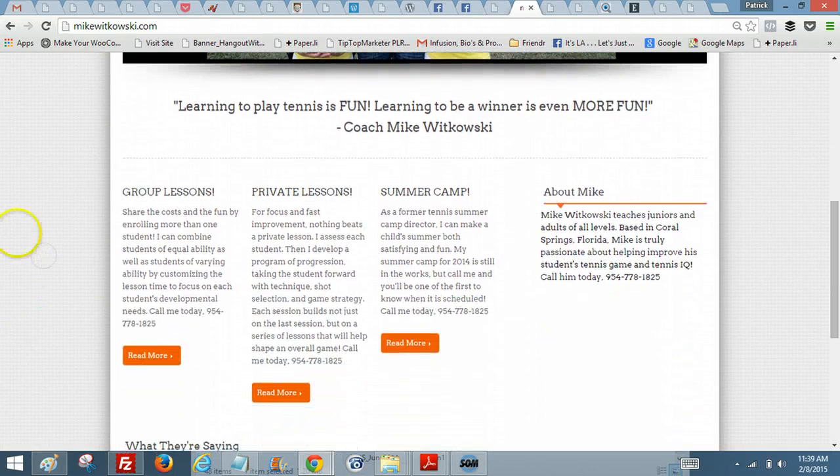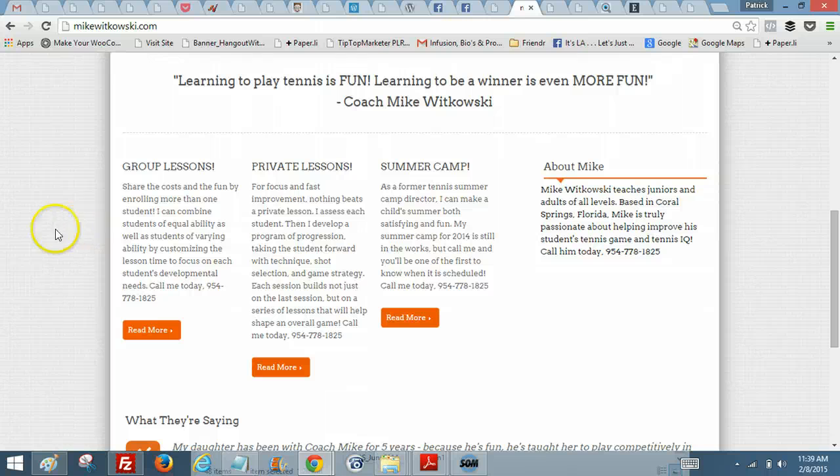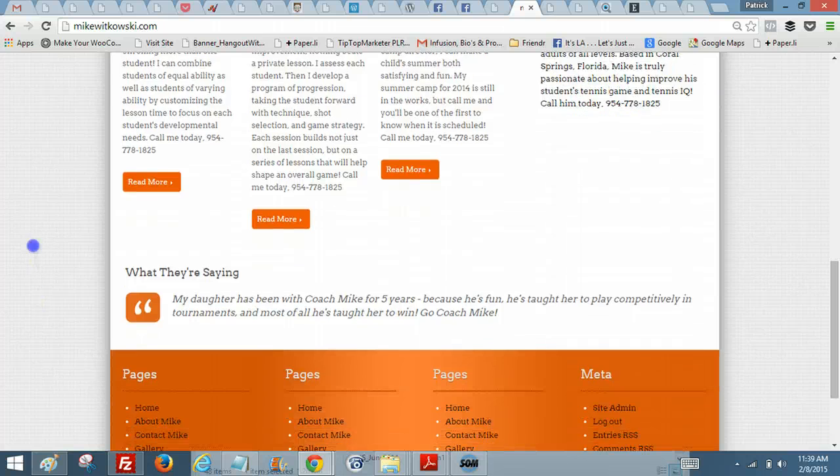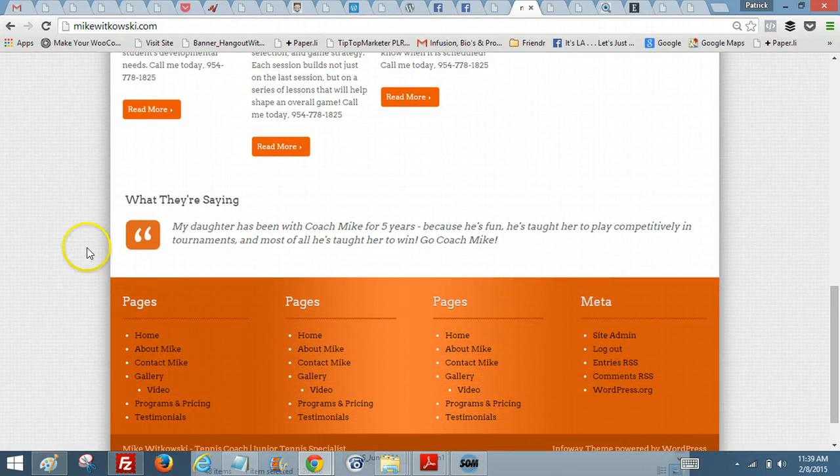Then down below there's three sections. In this case, for this coach, we have group lessons, private lessons, and a summer camp section. Each one of those will lead to another page that has information about those particular things. Down below that is another space for yet another quote, and many of these things are optional, but I'll include them all in this offer for you.